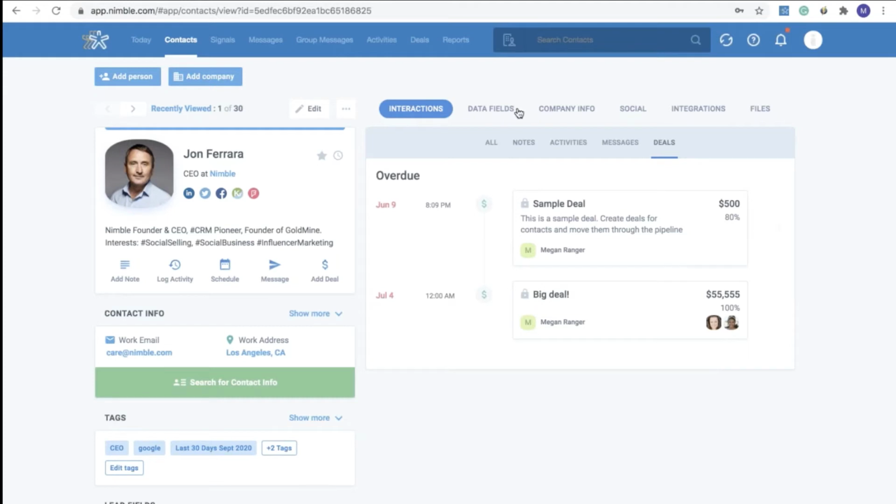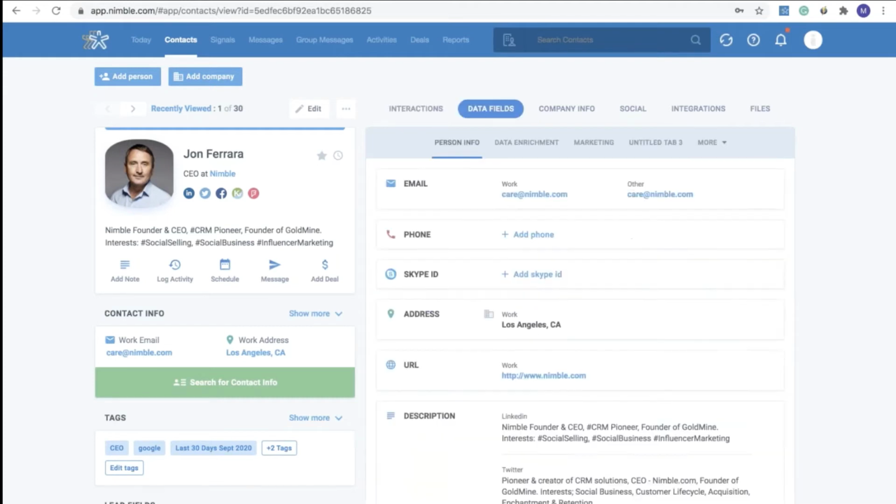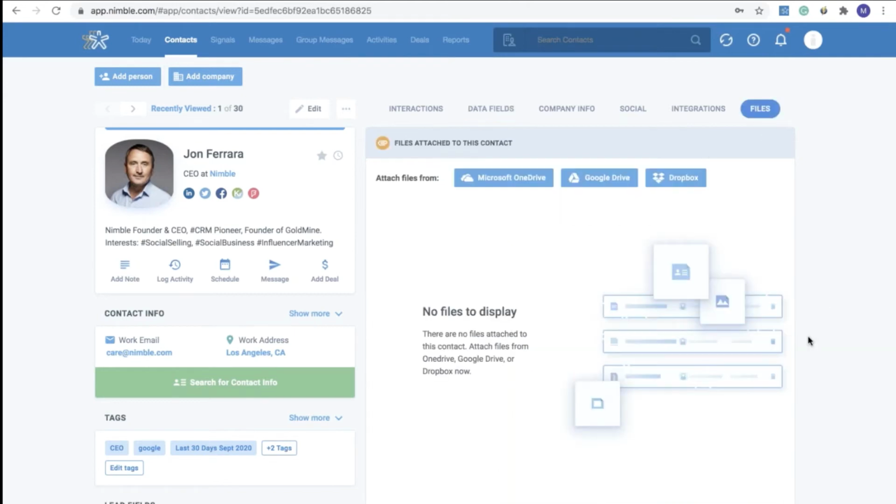Next to the Interactions tab, you will see the Data Fields tab, in which you can create up to 5 custom tabs, and under each of them, up to 200 individual custom fields. All these fields can then be segmented, and it's ideal to use this for any specific information you'd like to keep about your prospects and customers. And again, you can configure those under the Data Field section in your settings. So you and your team can also upload files to contact records from OneDrive, Google Drive, and Dropbox.